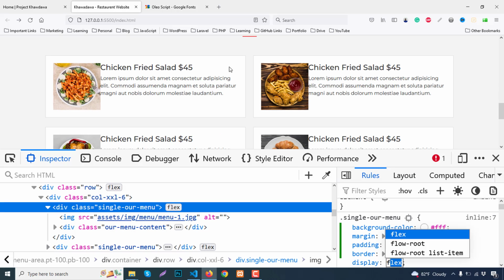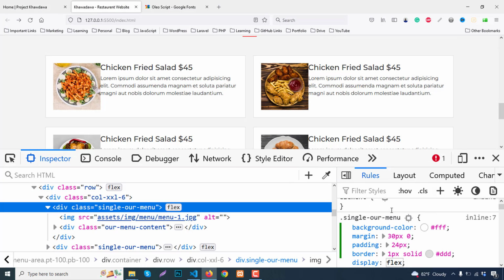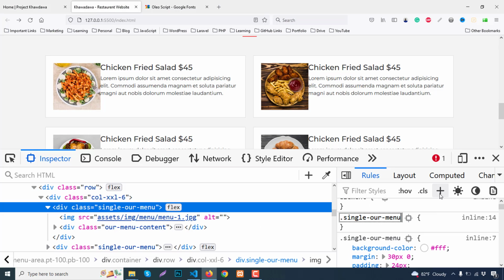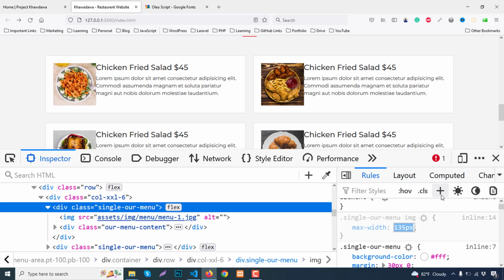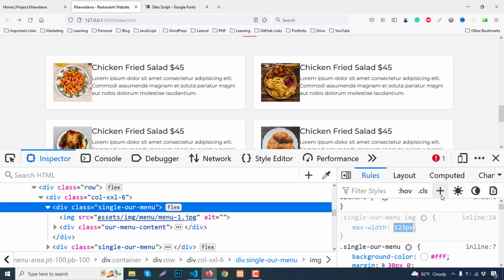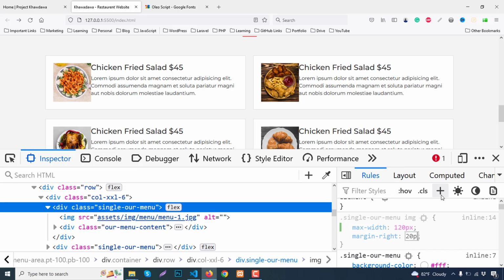Okay, fine. So first if we check, so if we single our menu, then img, we can add max width like 200 pixel. Okay, 200 or 120 pixel. That's fine. Margin right like 20 pixel.